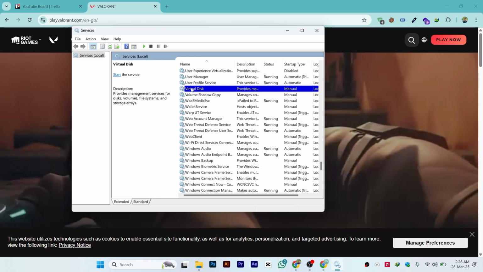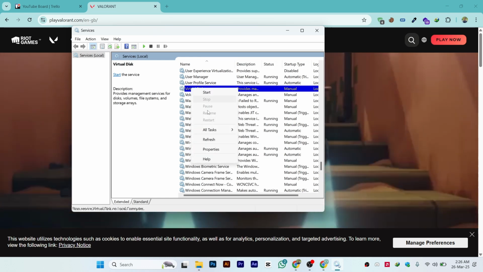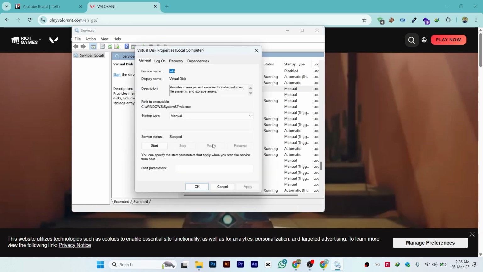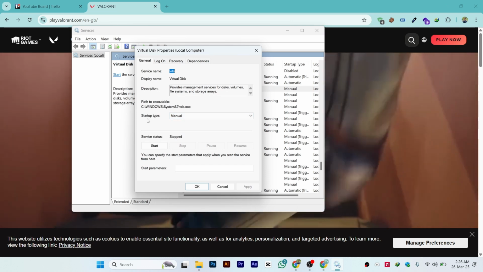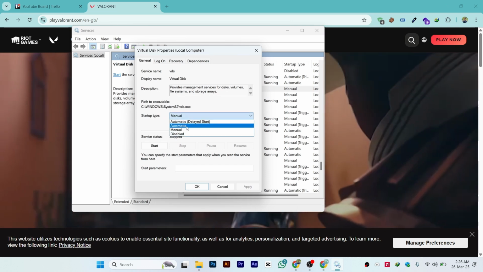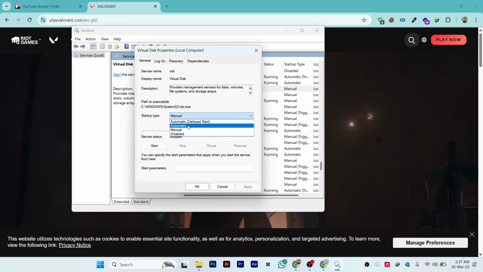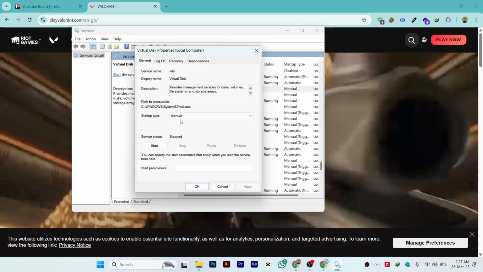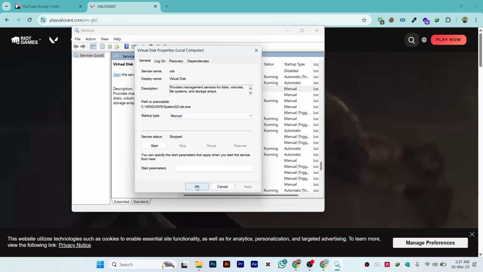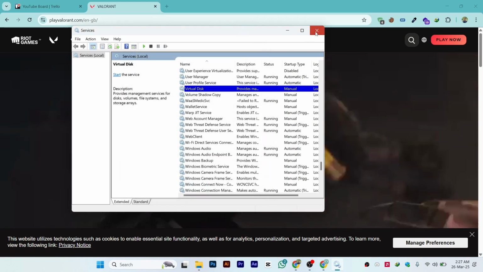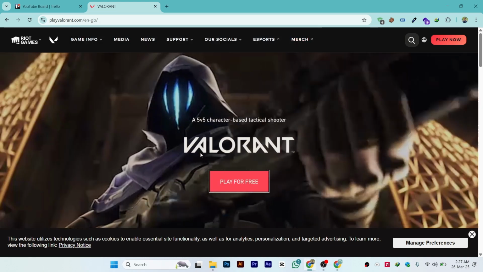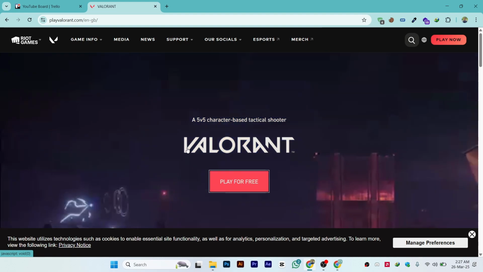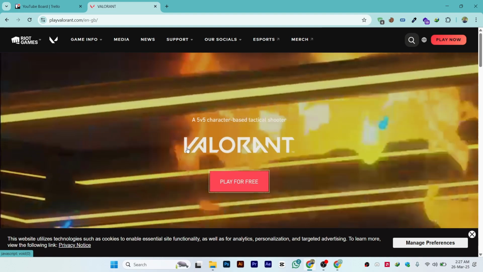Let's say that this is my VGC setting. Just right click on it, click on Properties, and after that make sure that the startup type is set to Automatic. So make sure to turn it back to Automatic, and once you have set it, click on Apply. After that, hopefully your issue will be solved and you will be able to play Valorant on your PC or laptop. So that is a simple and easy process.